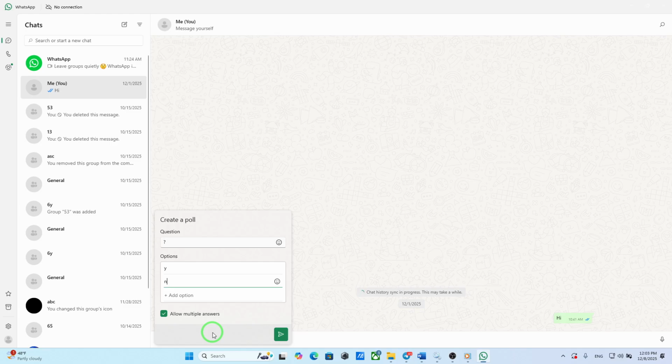When you're satisfied with both the question and the options, take a moment to review them to ensure there are no typos or ambiguous wording that could confuse voters. With everything in place, click the send icon to publish the poll in the chat.